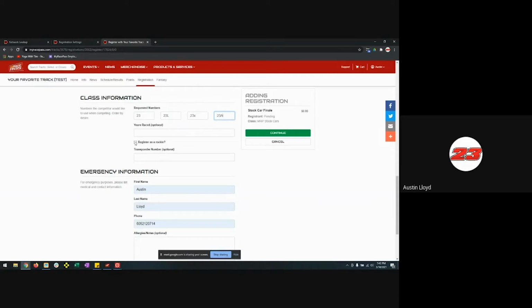They can allow them to register as a rookie if they want to put some information in terms of how they've raced, or their transponder number. And again, if they own their own transponder, that number is never going to change, obviously. So they'll put in their own transponder number, and it'll make that transponder the default number when they go to the race each night. So we'll continue.